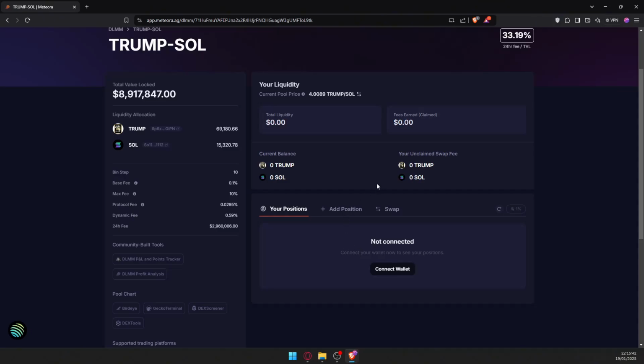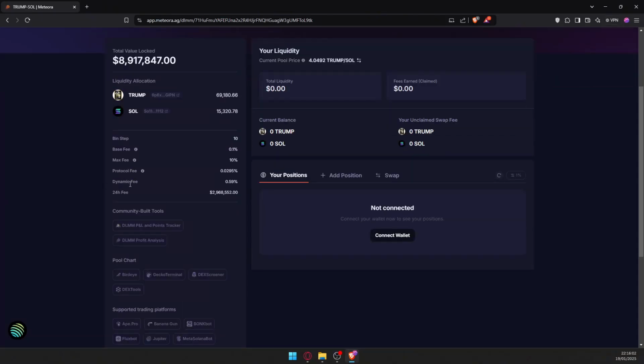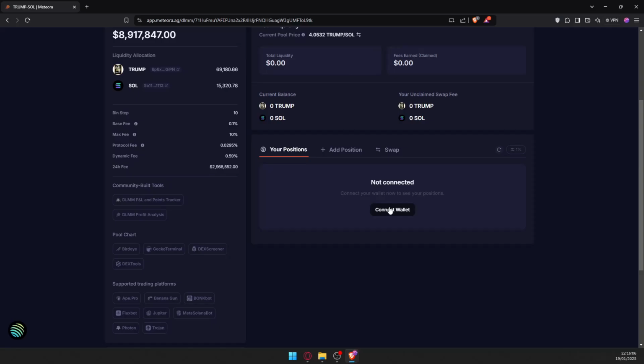And as we said, it has very low fees. So the maximum fee is 10%. The base fee is 0.1. And you can understand more here, for example. So this is the minimum trading fees earned when a user swaps within the position. This is the maximum fee, which is trading fees earned when the user swaps within a position. Same thing. You can see the protocol fee as well, the 24-hour fee, and everything that you want to know.